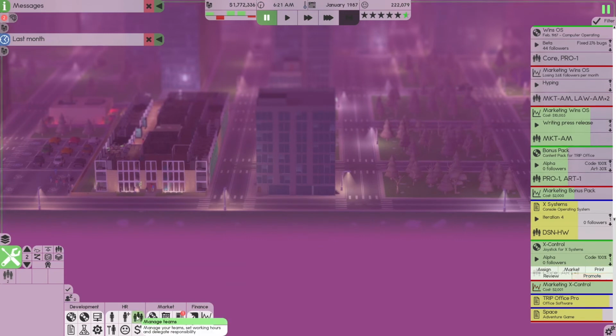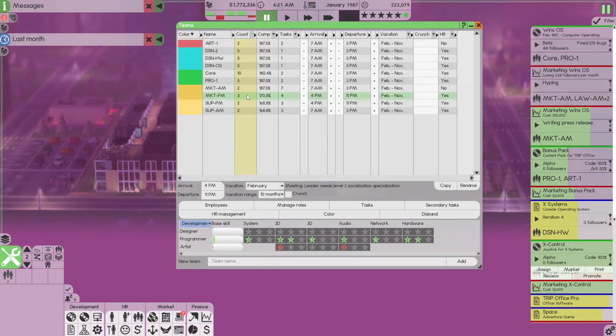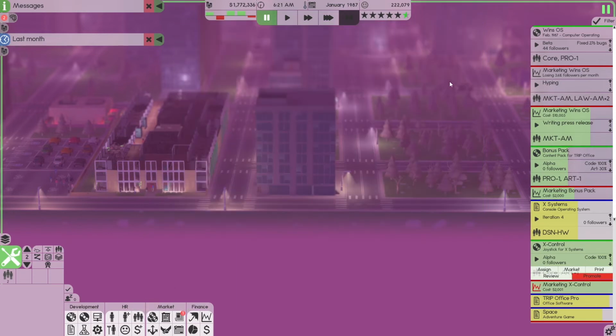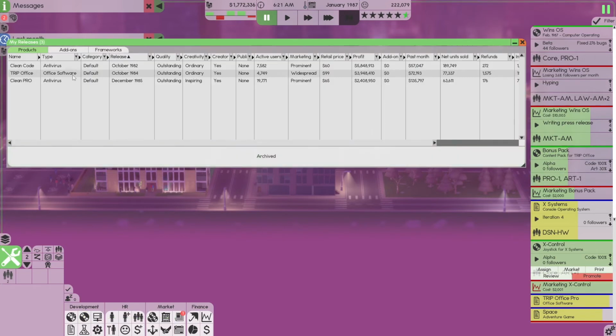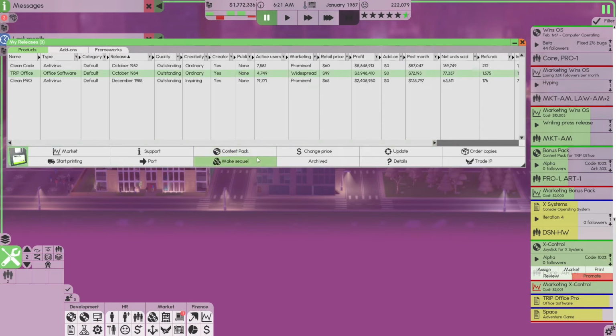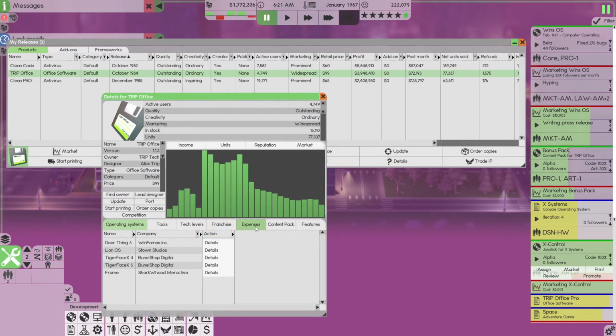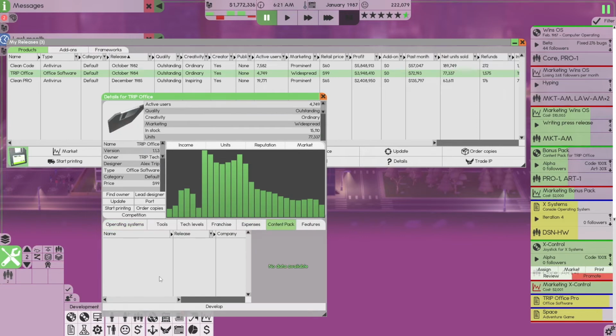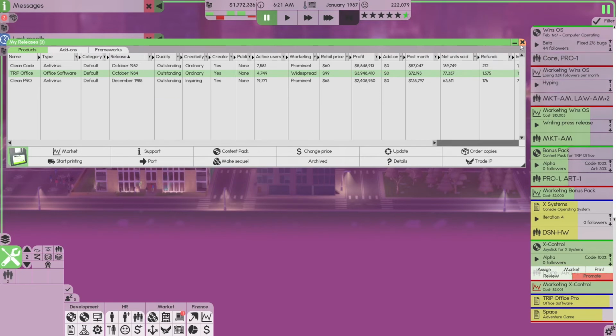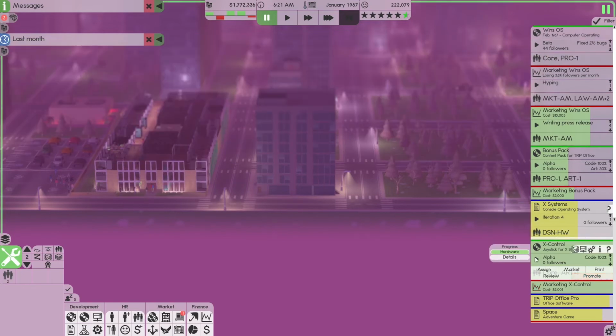You've got to make sure that you get marketing and support in place. We also did a bonus pack. I realized that Trip Office had not done a bonus pack. So we also did a bonus pack for Trip Office. And the way you find out is you look in here in content pack. See, it had no content, nothing available. So it hasn't released anything. So I set that up.